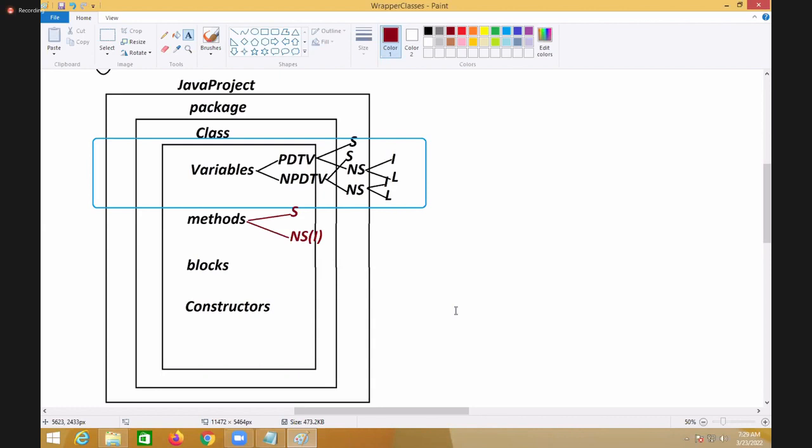So the background knowledge is core Java, variables and methods. If you have clarity about variables and methods, you can start advanced Java. Blocks and constructors you cannot see in advanced Java. They will be available on demand. You can take their support.